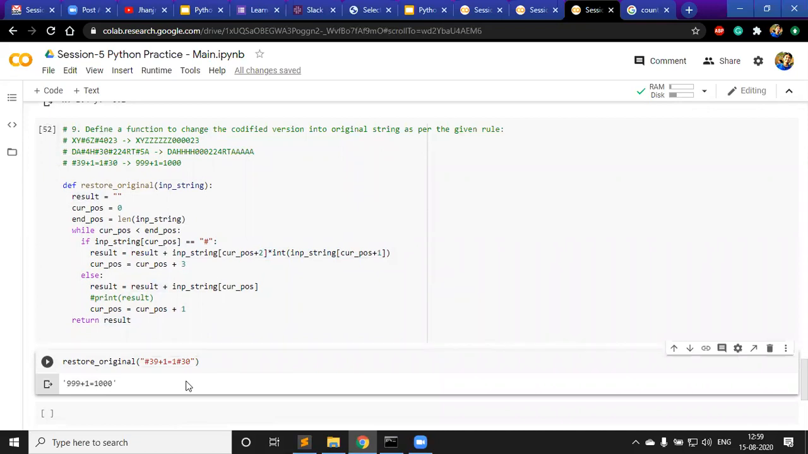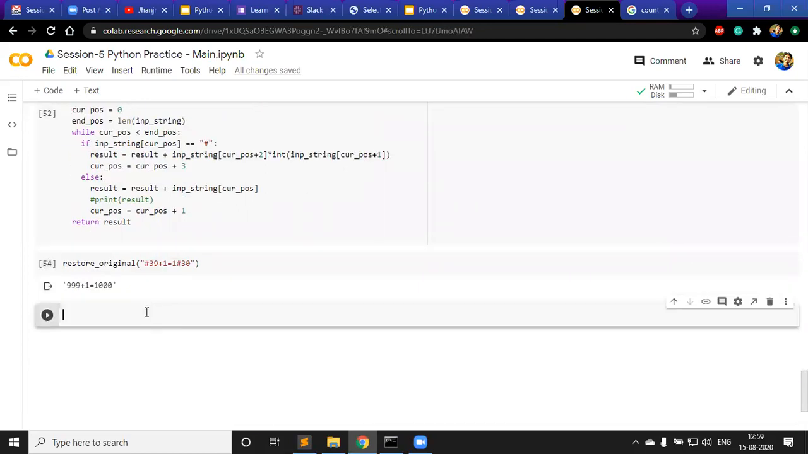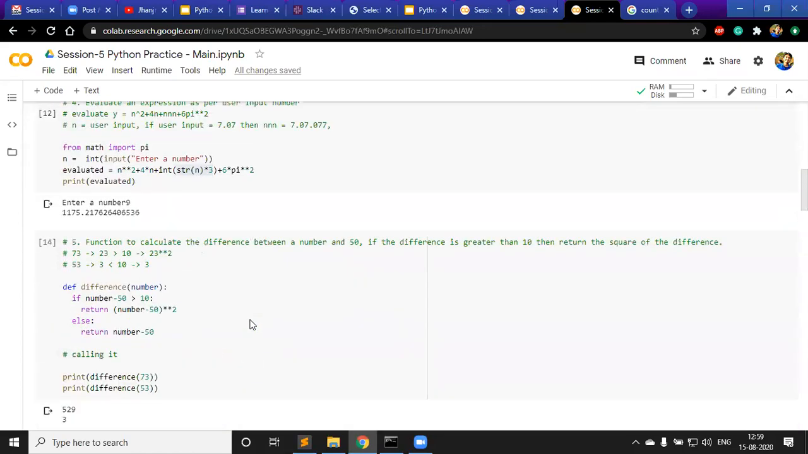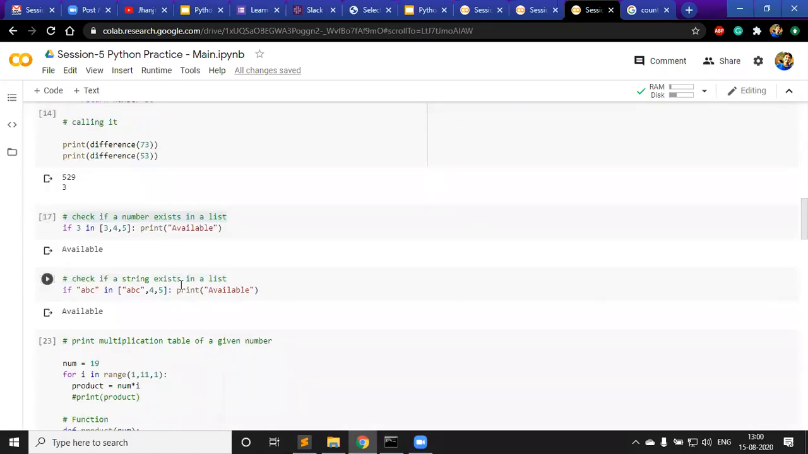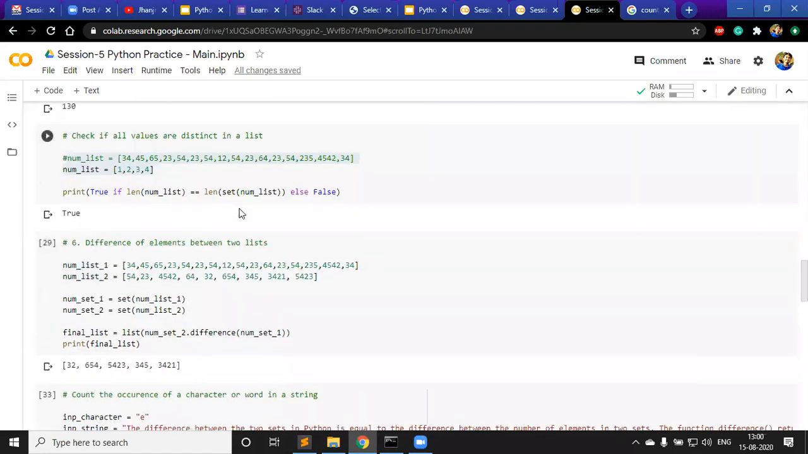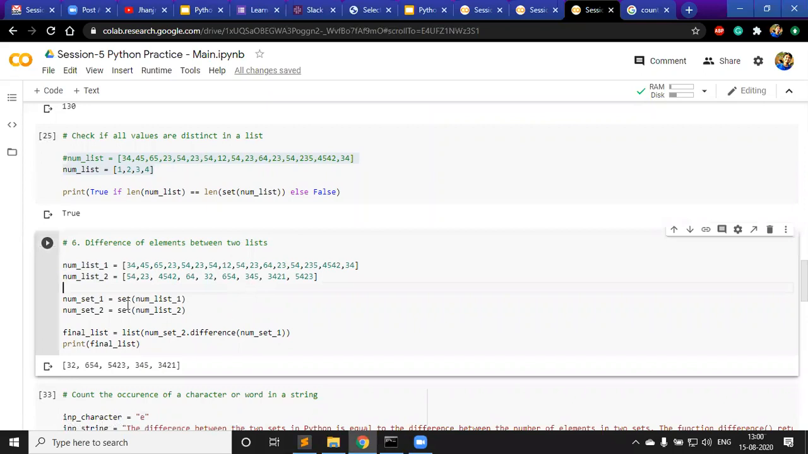Okay. So I think this is all the practice examples that we will see today. Apart from this, let's see a few things that we were trying here. We were trying to find the unique elements, the difference of elements. So we did something like set to find the unique elements in the list.